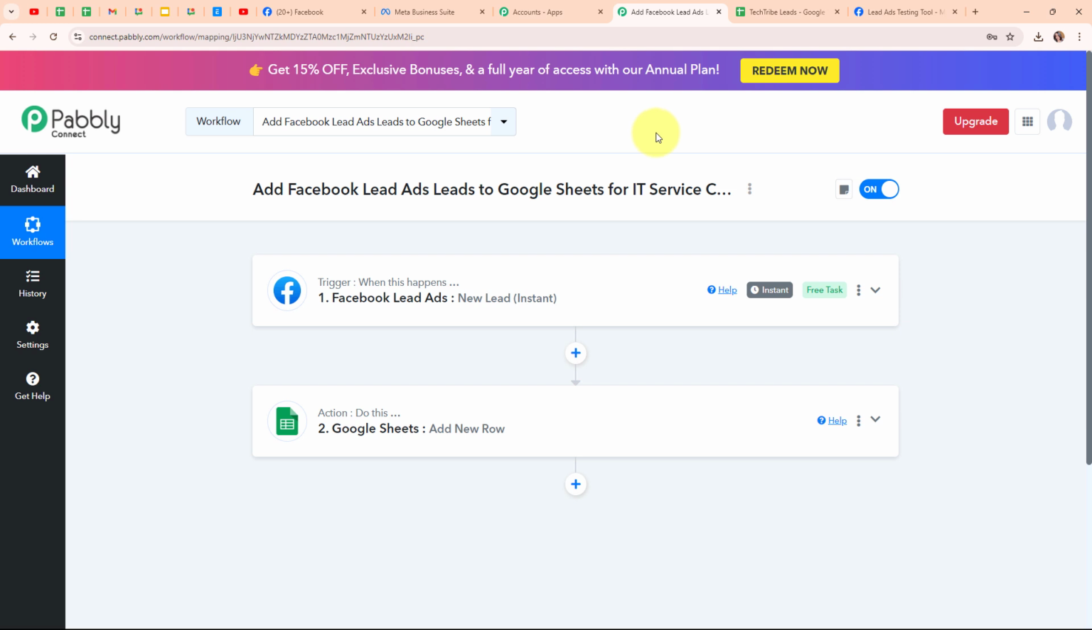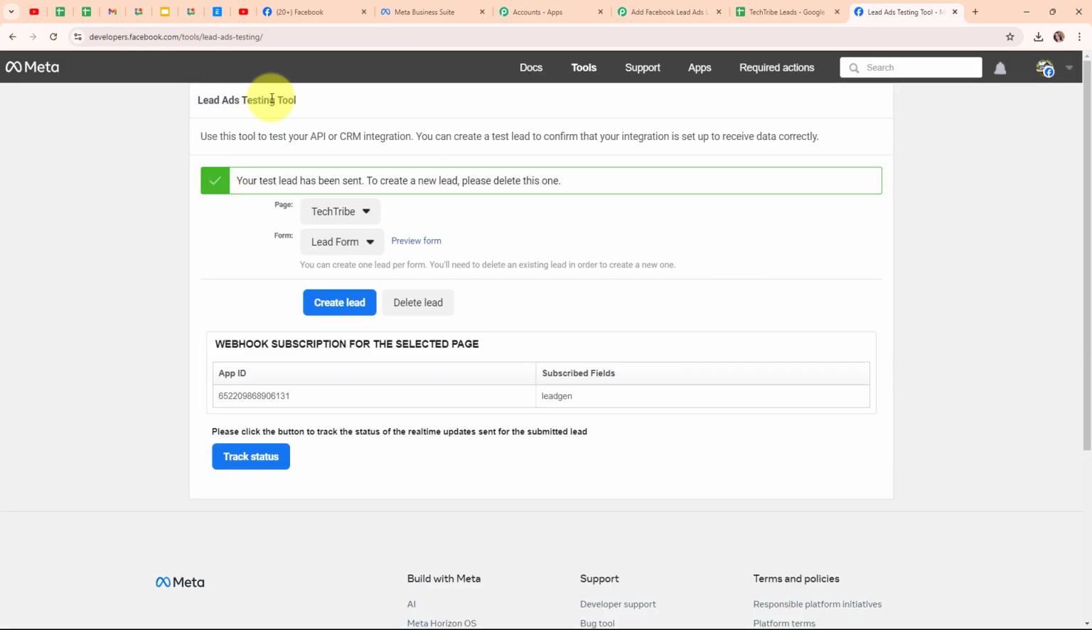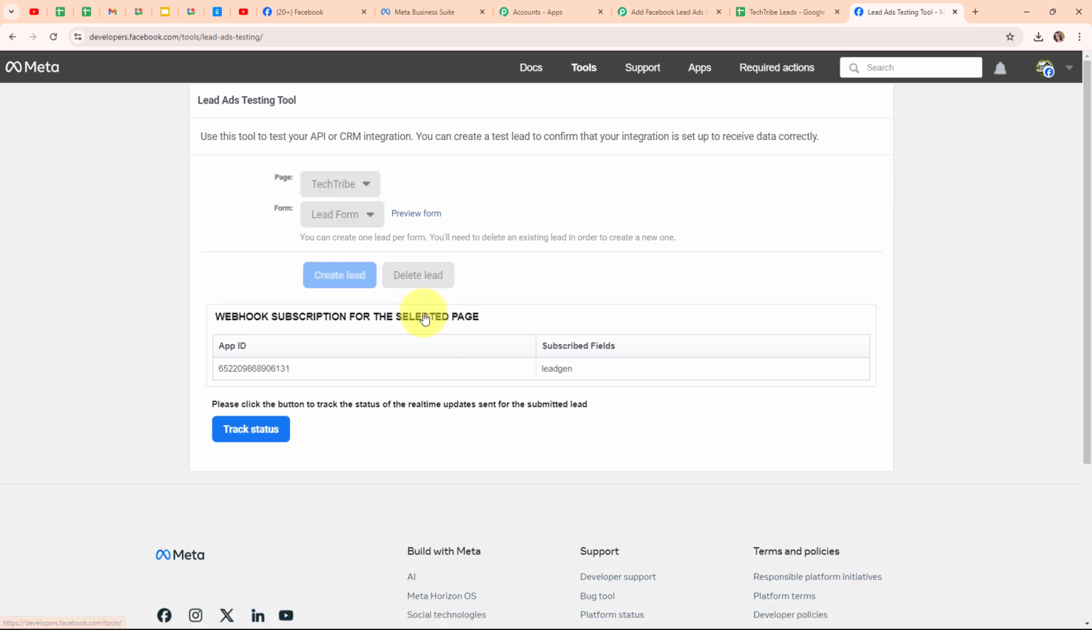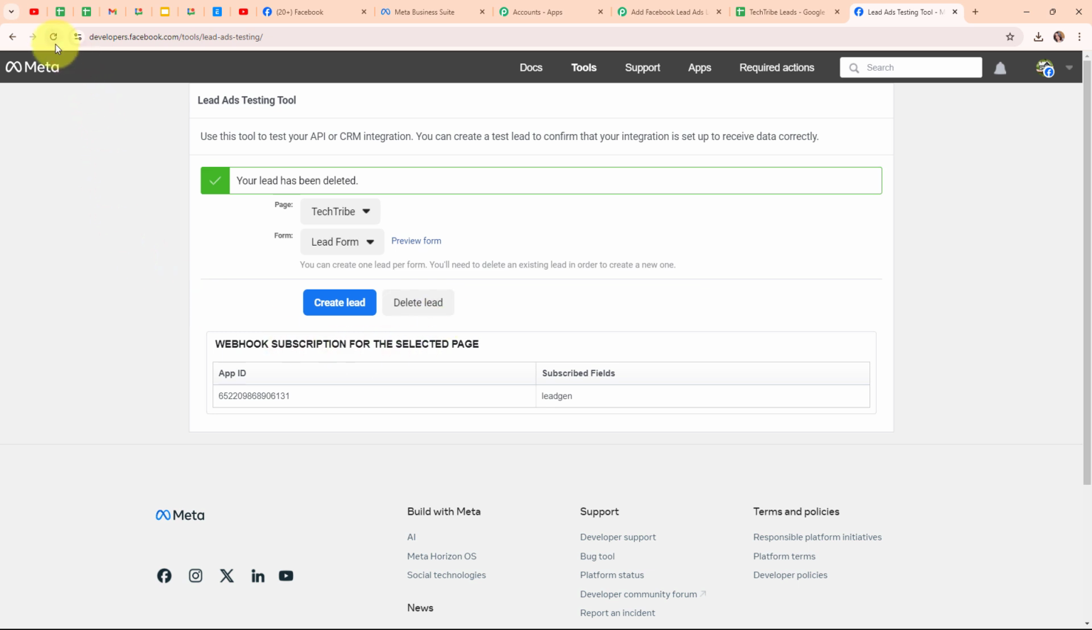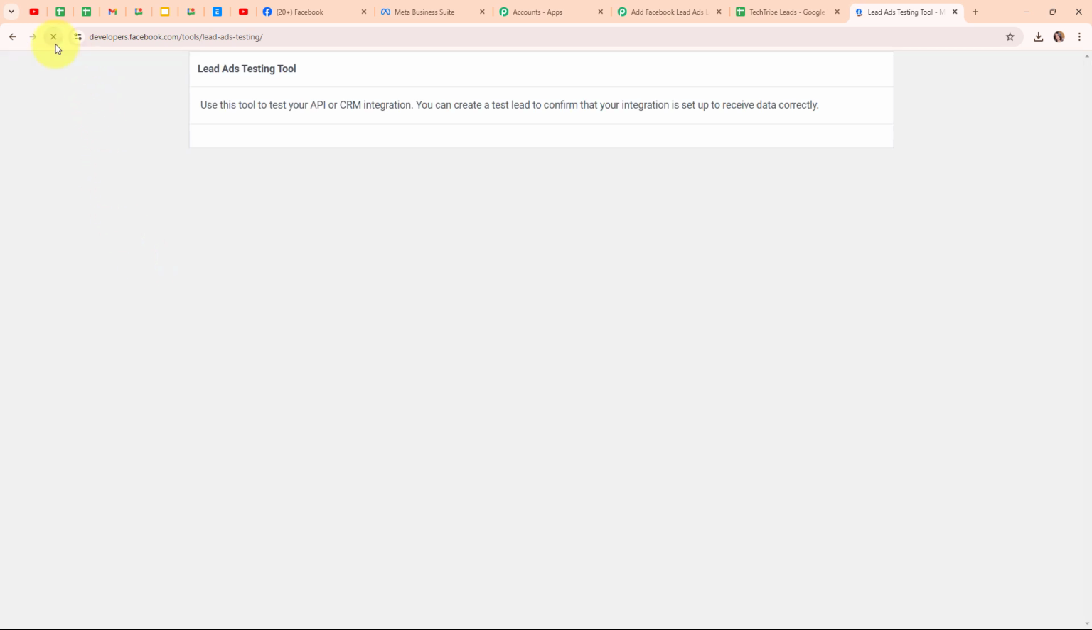So to test our automation, we are going to generate a new test lead in our Facebook lead ads. And to generate the test lead, let me take you back to my lead ads testing tool. So here in my lead ads testing tool, I need to delete my previous lead in order to create a new one, because it says you can create one lead per form. You will need to delete an existing lead in order to create a new one. So to delete my existing lead, I'm going to click on this delete lead button given over here. And after clicking on this delete lead, I'm going to refresh my window, and that's a necessary step.